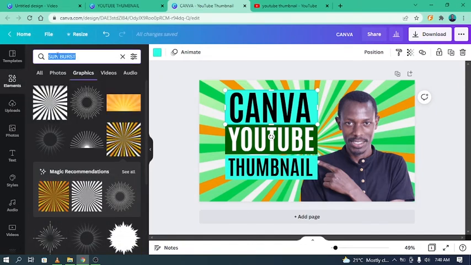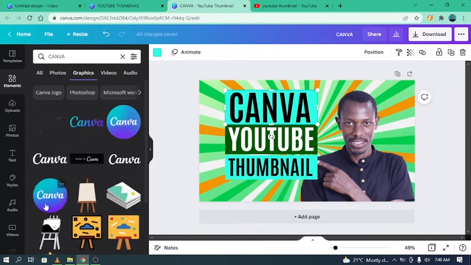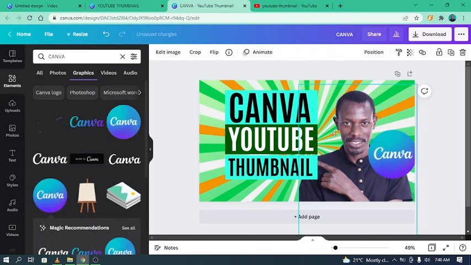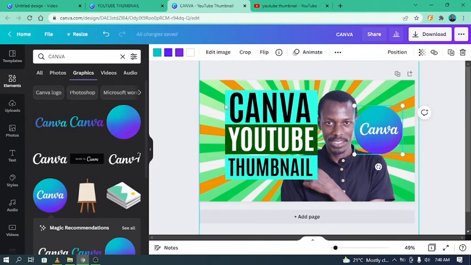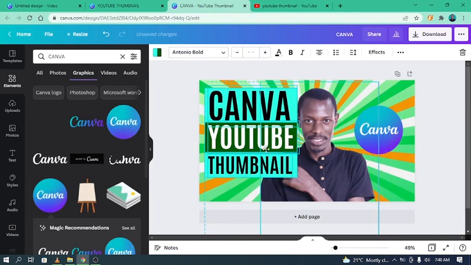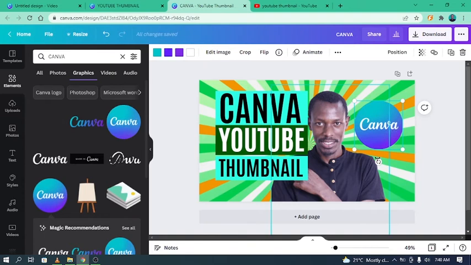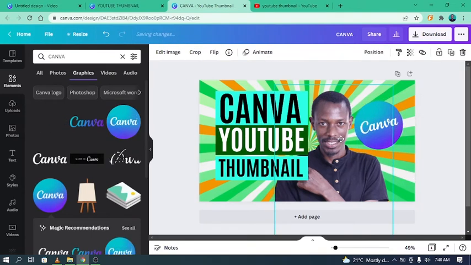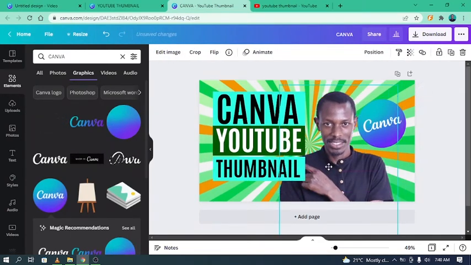Go back to elements and search for Canva. Right, good. Just get this Canva logo and move it into place. So let's move this guy a little bit more on the side and get more space for the logo. You can select all this by clicking and dragging and move it right there. And let's place our Canva logo, rotate it a little bit like this. Yeah, I think that's it for our YouTube thumbnail.